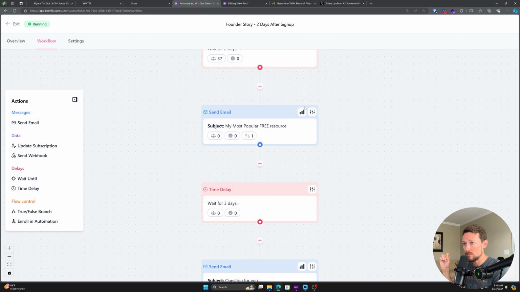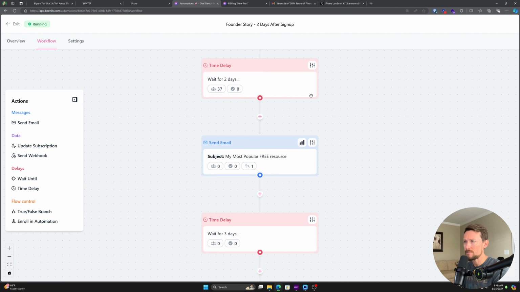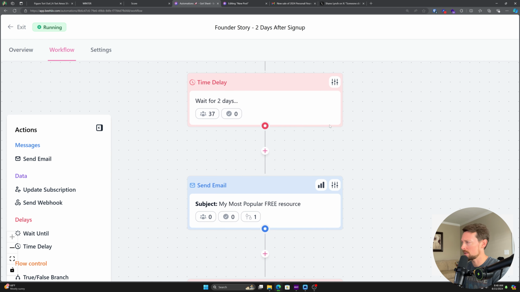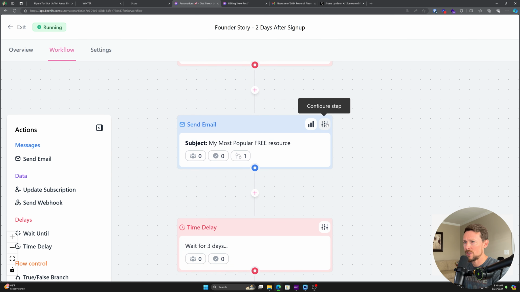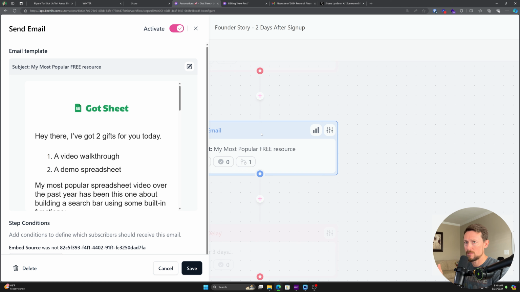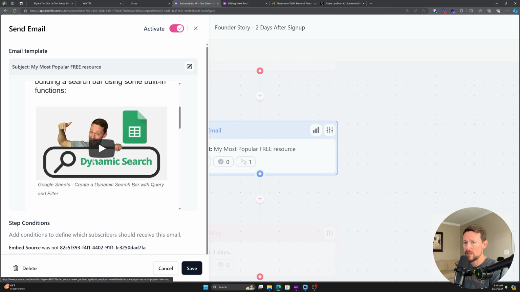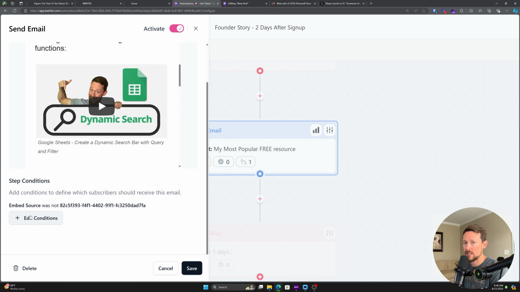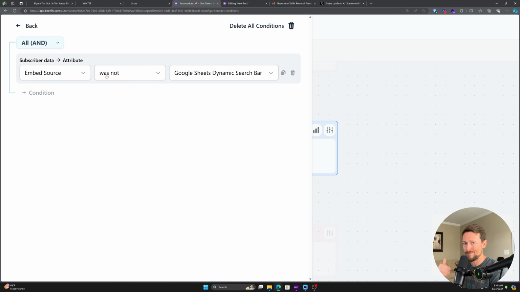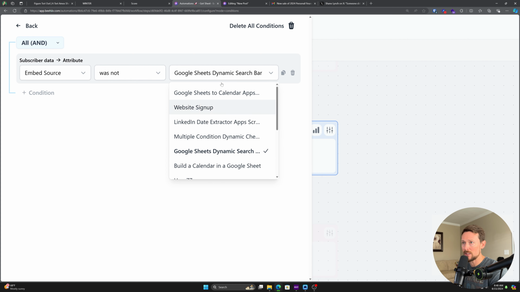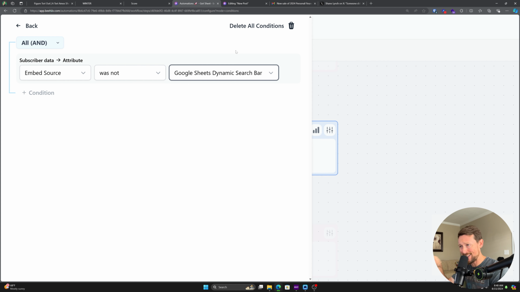Instead, what we could do, here's the first easiest choice, and this is what I started to do earlier. We could configure this condition. Let's zoom this in. So we could configure this step, and this step is quite simply, I wait a couple days and I send this email. Okay, well, we could say step conditions down here, edit conditions, or add conditions if you haven't added any yet. I could say, well, what if my embed source was not this Google Sheets dynamic search bar? So that's the one where they're going to get this sheet already.